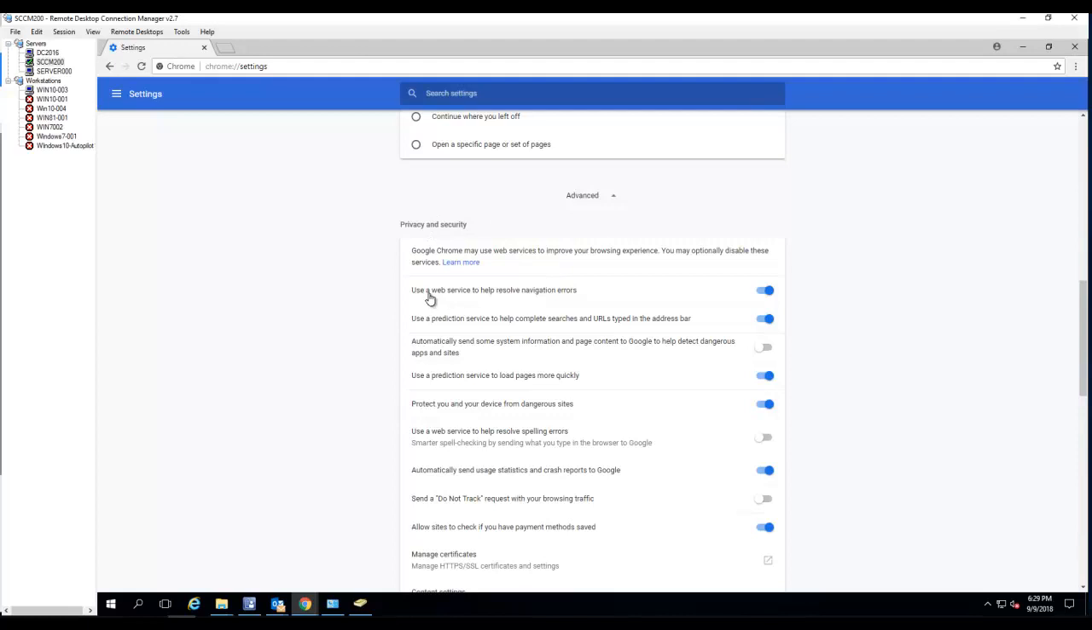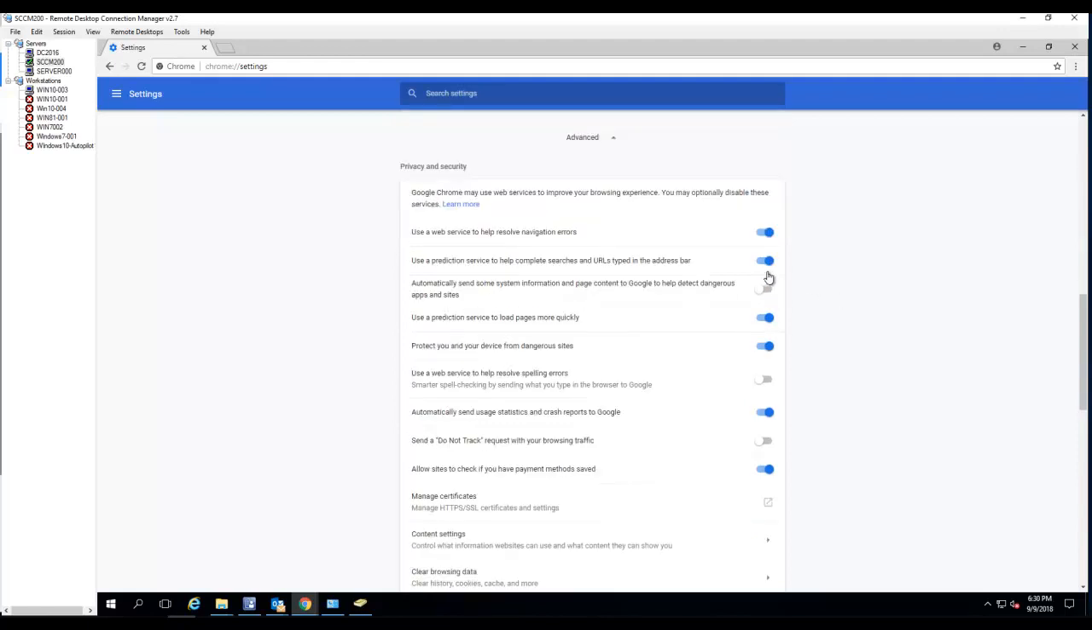By default, use a web service to help resolve navigation errors is enabled. That is fine. You can enable that. Use a prediction service to help complete URLs and searches typed in the address bar. It's enabled by default. Automatically send some system information and page content to Google to help detect dangerous apps and sites. So it's disabled. If you want to enable it, that's fine. All it does is send information to Google.